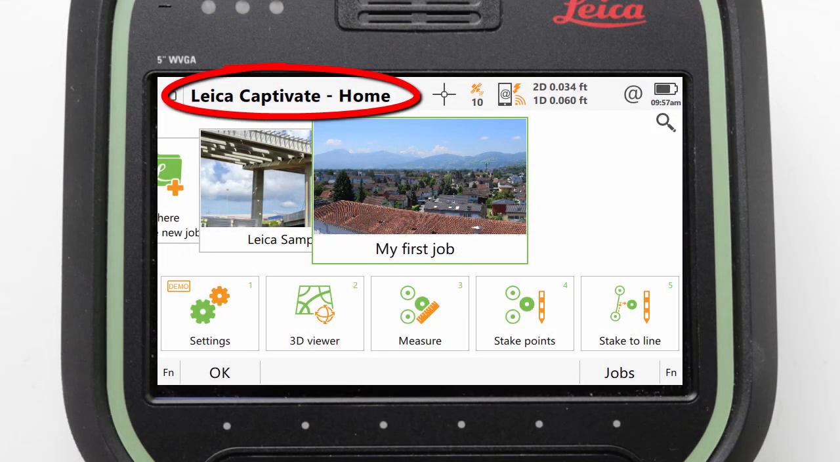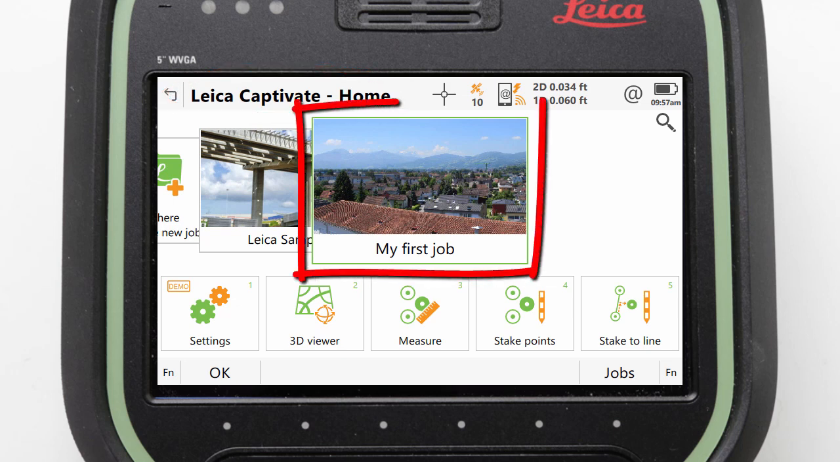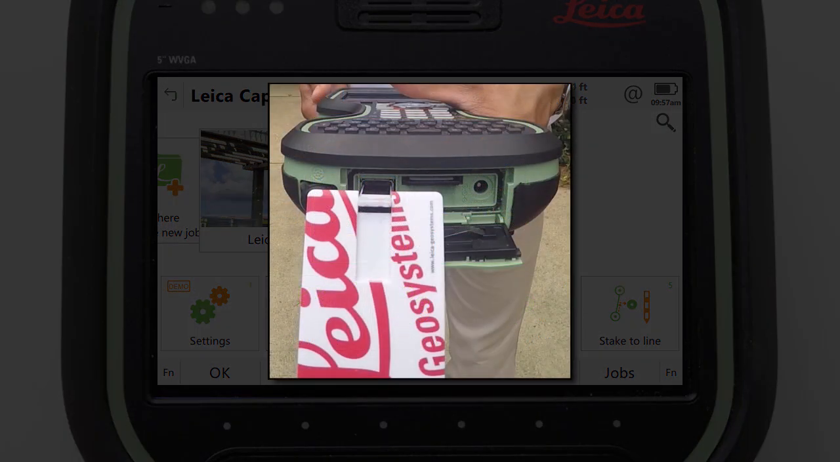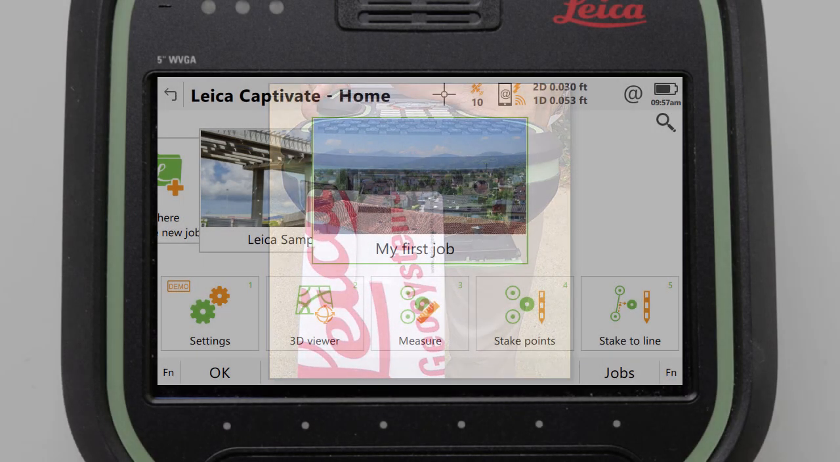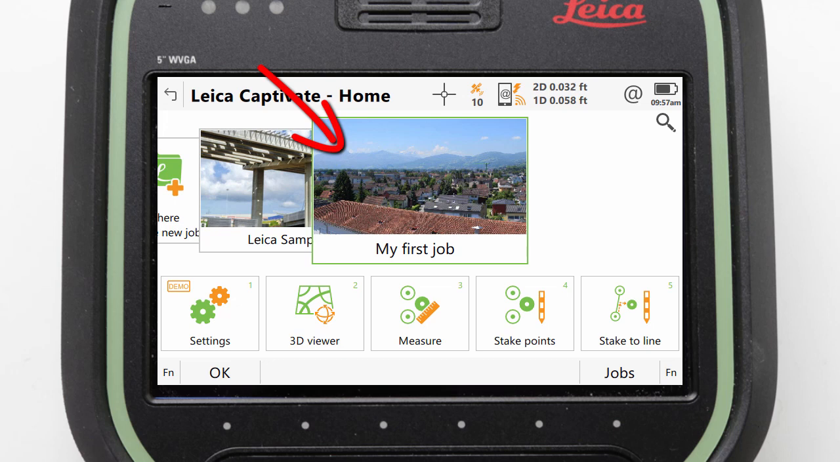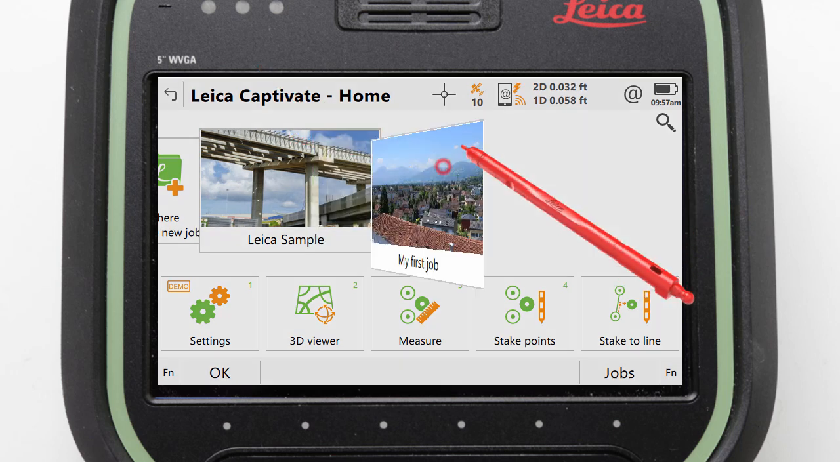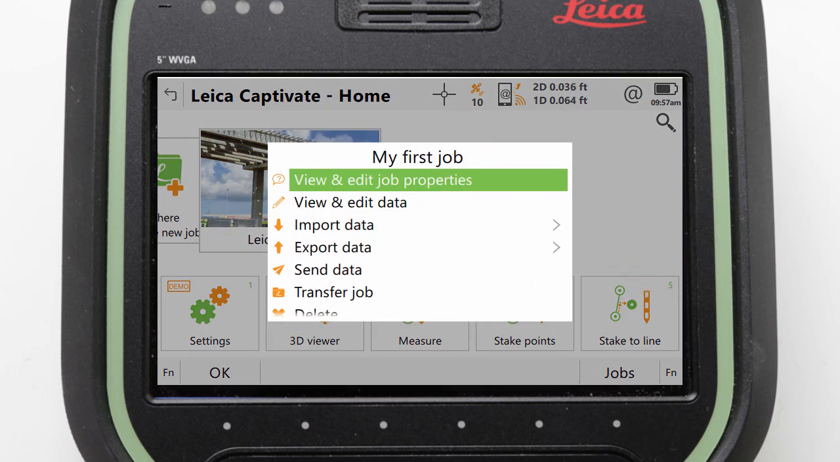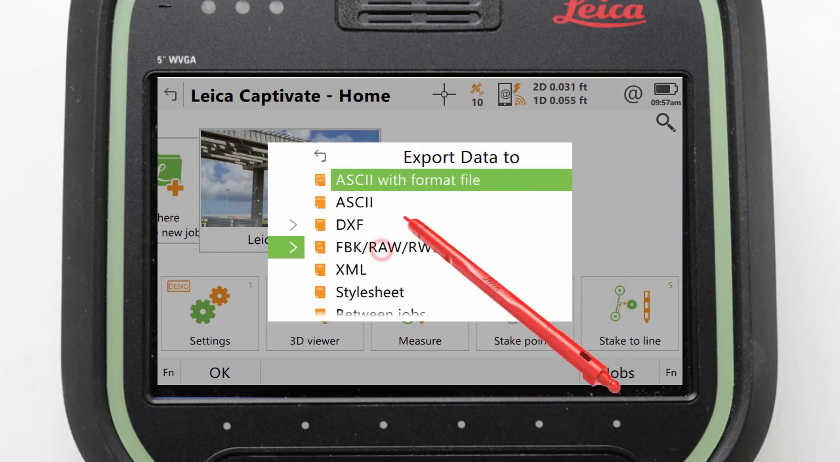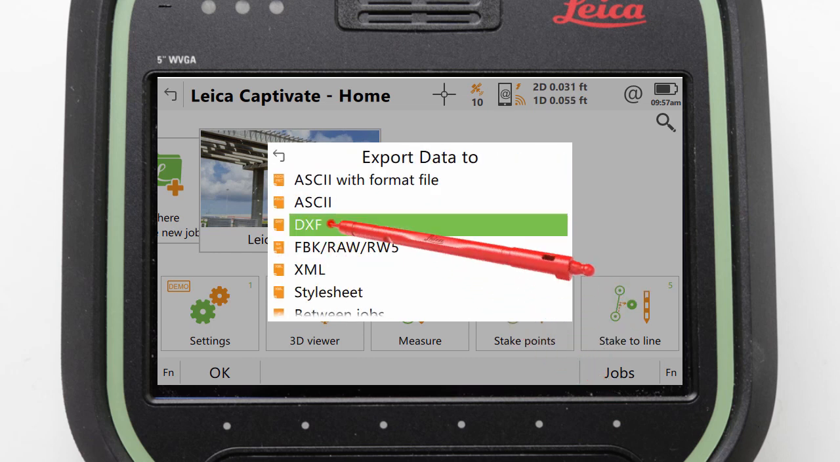We can begin in the Leica Captivate home screen. From here, we can make sure that the job we used in video 11, my first job, is in the center of the job carousel. We also need to make sure that our USB memory device is inserted into our CS20, as shown here. With the USB device inserted, we can continue by tapping on the job to turn it around and accessing the job menu. Here, we can select to export data and to export a DXF file.